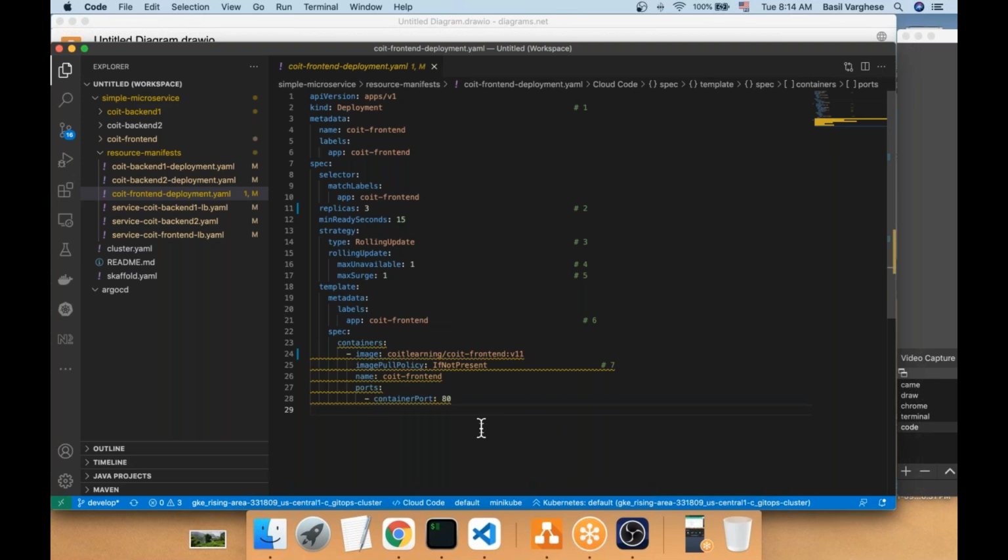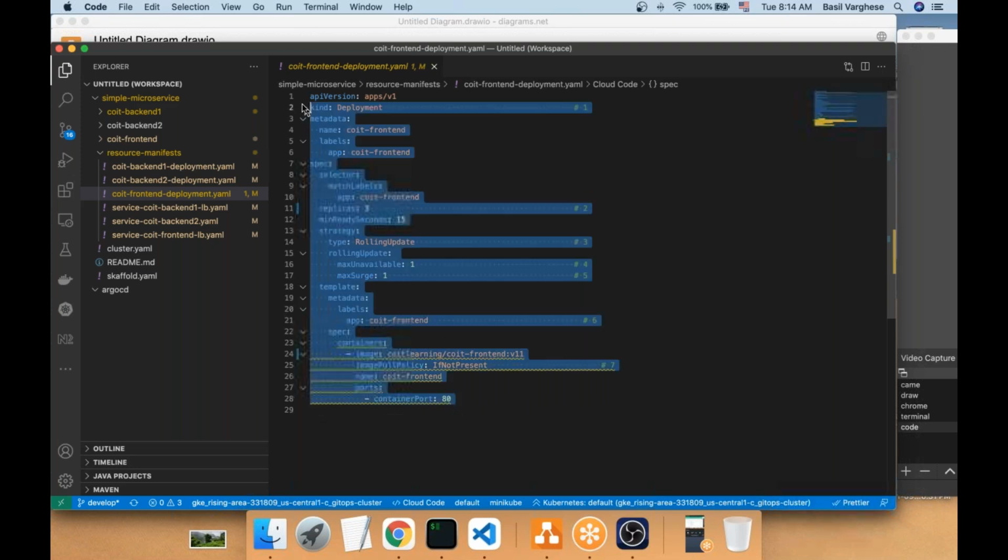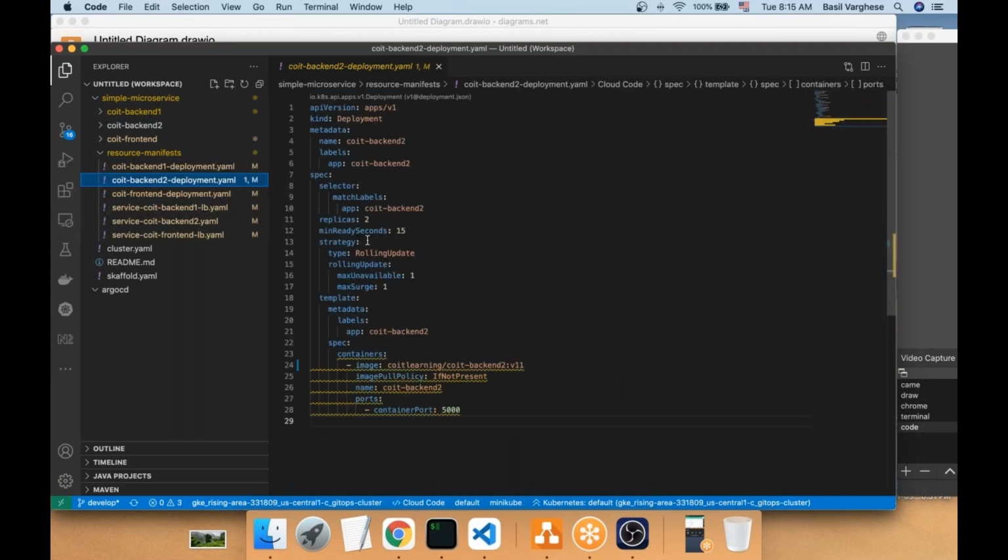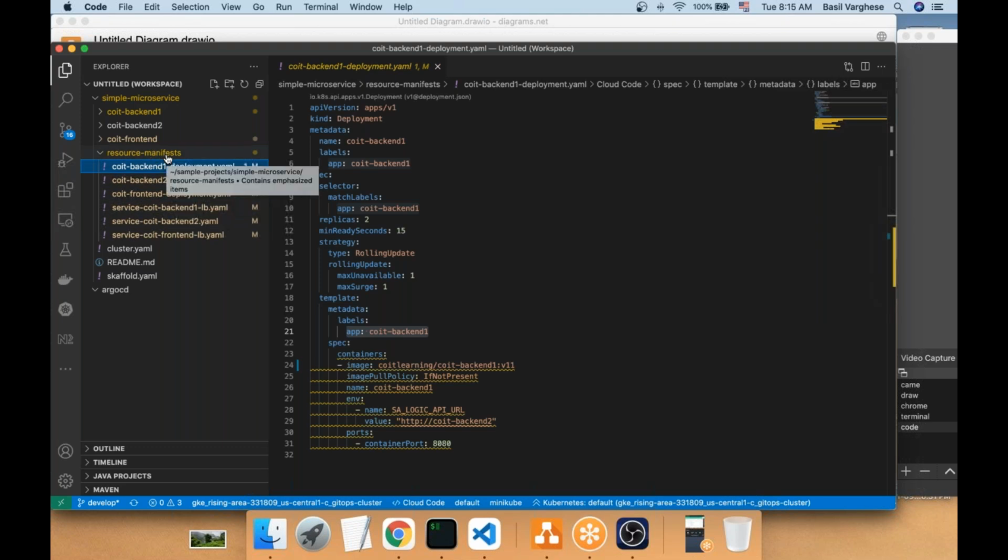You agree with me? This is the way an operations engineer or a DevOps engineer should be working. He will write the code for how the infrastructure needs to look, or how these softwares, code backend 1, code backend 2, and code frontend, should run in production. It is defined as code inside these YAML files, what you see inside the resource manifest folder.